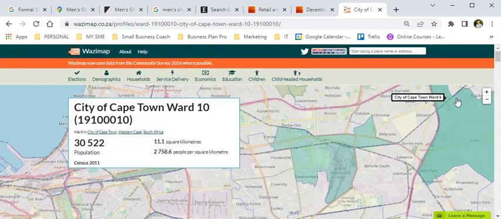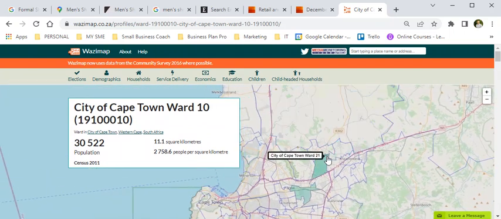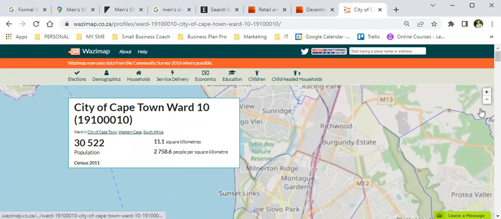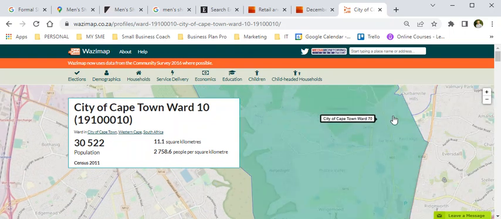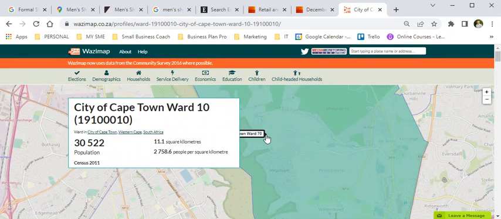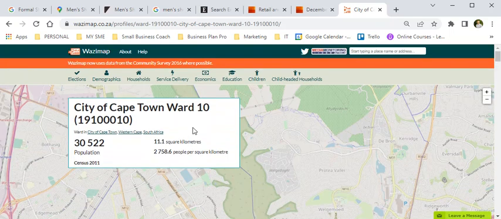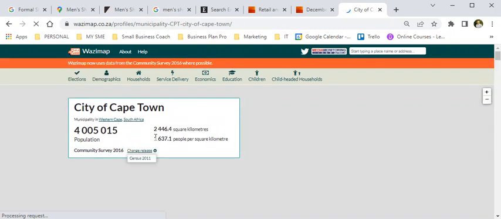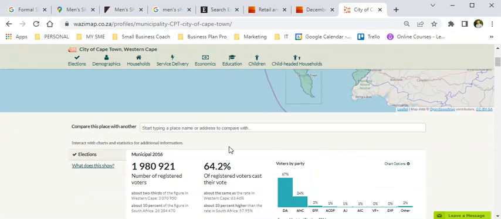This is a very, very, very good tool. So I can scroll out, look for my specific area, which is then located over here. And we can then say, right, this is the area I'm targeting. It looks like Ward 70. Right, so I'm looking for Ward 70. I just want to see how I get back there. Or even if I look at the whole Cape Town region, this will also work nicely for my market research.